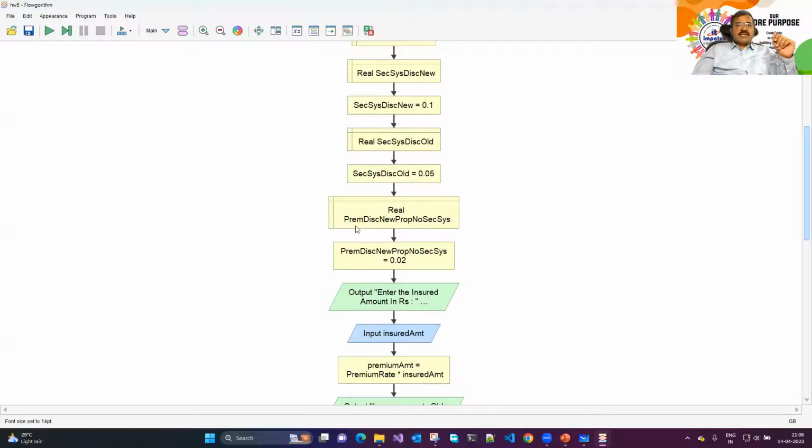Just one consistent naming convention. If you're going to say premium, then say premium over here also. And the word rate was something which was very important. Percentage, rate, what it is. Enter the insured amount in rupees.